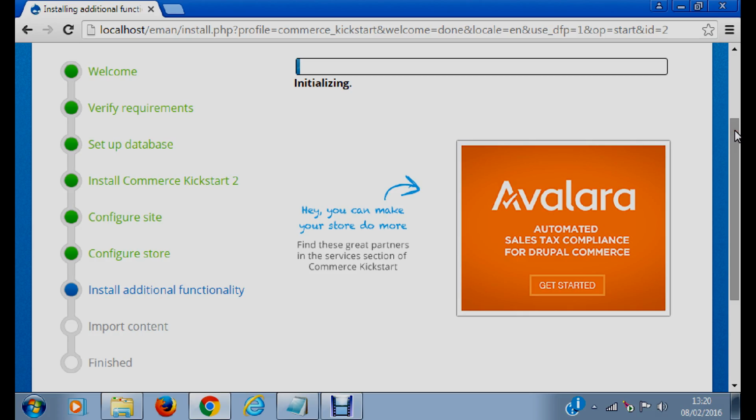So now we are installing additional functionalities that we indicated in the last stage. It's not the full demo store, but we're installing functionalities that will help us later on to be able to set up our store in a way that is more elegant, just like they have in the demo store.